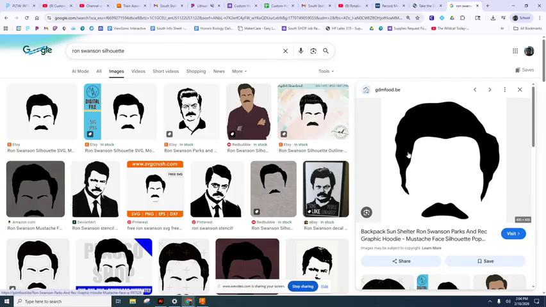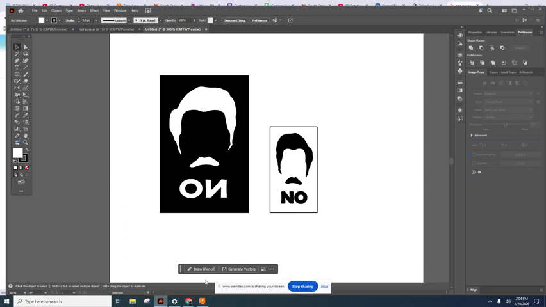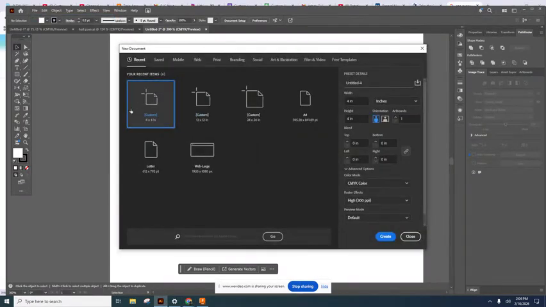So you're going to find an image that you're happy with and then save it. You're going to want to make sure it's a PNG or a JPEG. If it's not, find a different one or take a snip. Then you're going to save it, and then you're going to open up Illustrator. Oh, I already did it. All right, so you're going to make a new file.